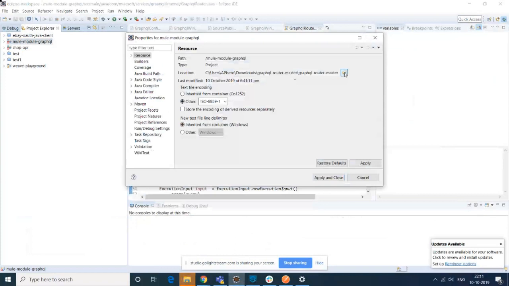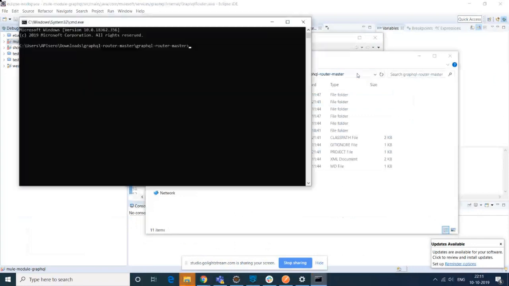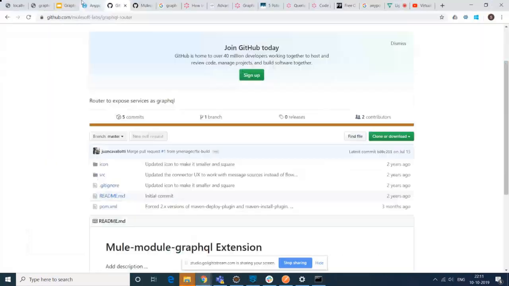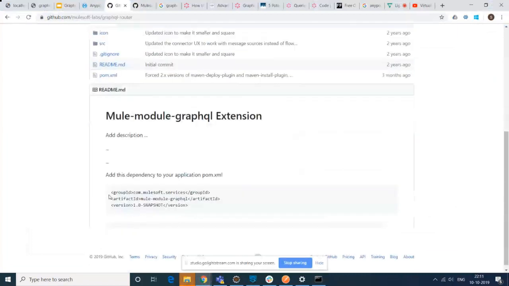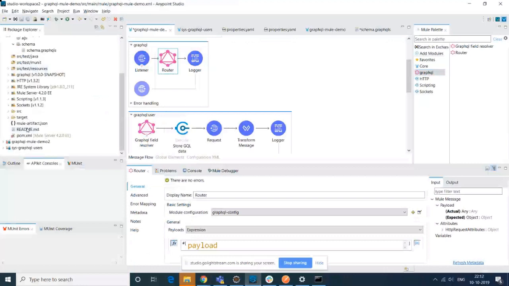So we just need to go here. It's a kind of custom connector code. We just need to run mvn clean install. Once we do this mvn clean install, it will install the router in our local. It won't publish it to any Exchange or something like that. And then at the end, I'll let it run. Here you just have to add this dependency in your pom.xml, and you'll see the router here. I'll show the pom.xml as well.